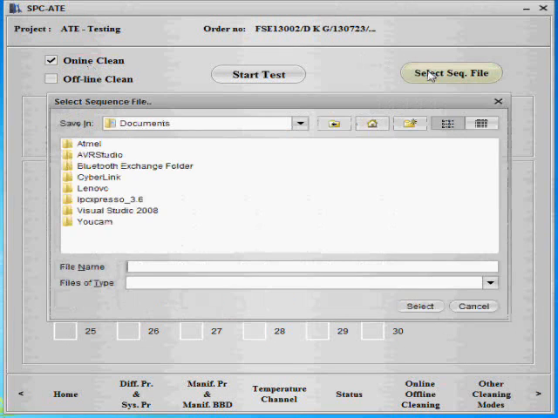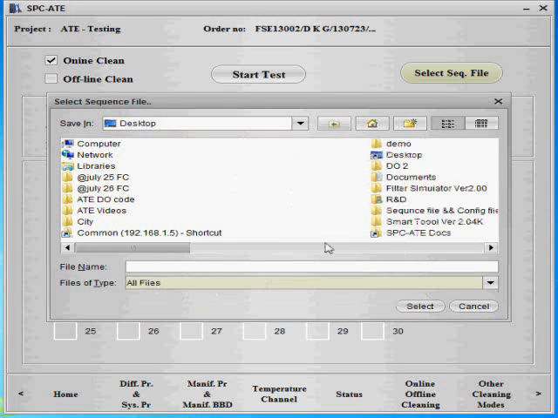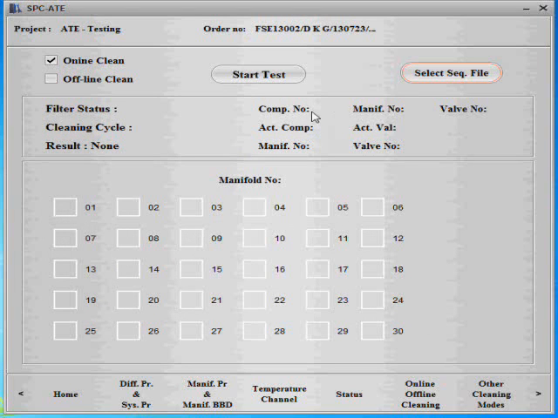Next, the ATE is going to test the online cleaning function of the SPC controller system. For that, first we have to load the sequence in the ATE, in which sequence the ATE is going to purge the purge valves in the SPC controller system. After choosing the sequence file, click the Start Test button to start the test.